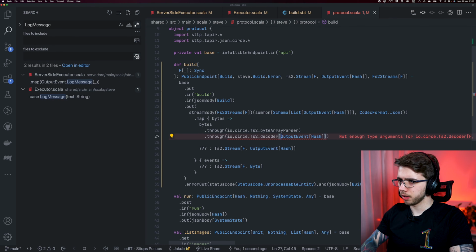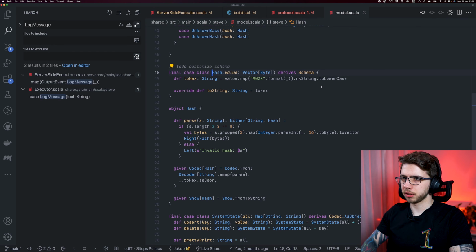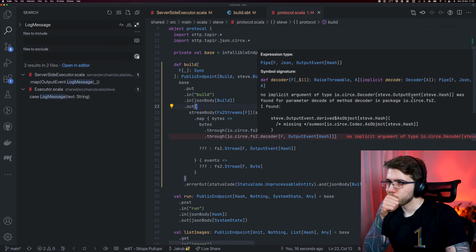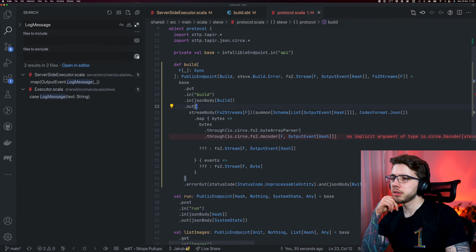What's the problem? I guess F. And we need a decoder of this. But we should have one already. Log message result. Result is a hash. Hash has a codec. It doesn't. It does. It doesn't find a decoder of output event of hash. It found that, but we don't have a codec as object. What? Oh yeah, of course.